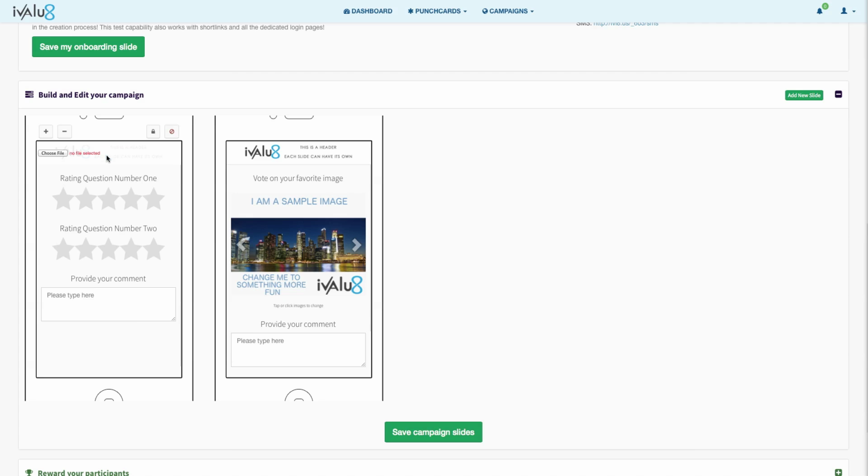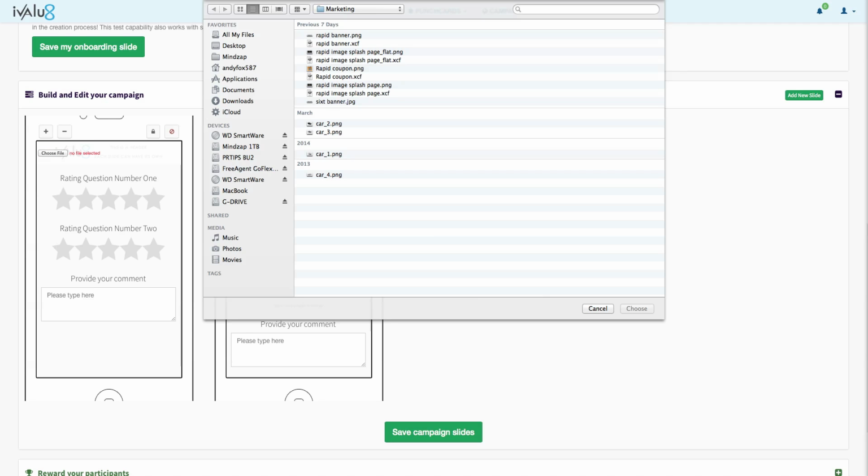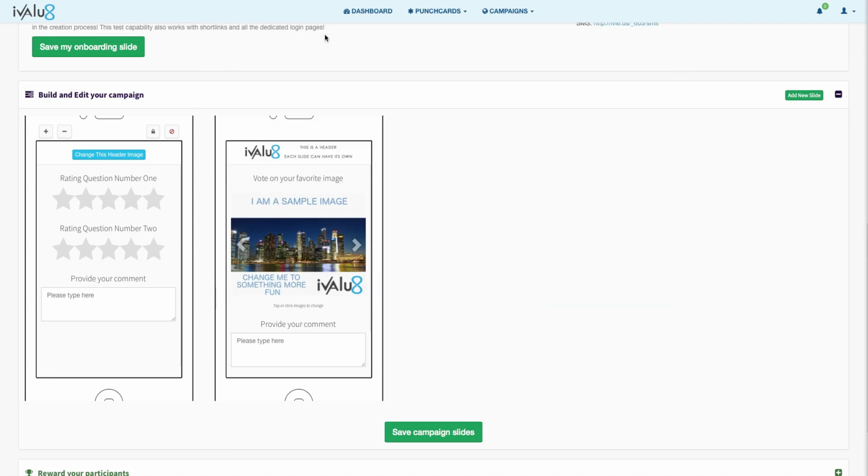By clicking on the header, I can load a new graphic and change the header. It brings up a drop down that lets me choose a campaign graphic asset. Same thing over here.